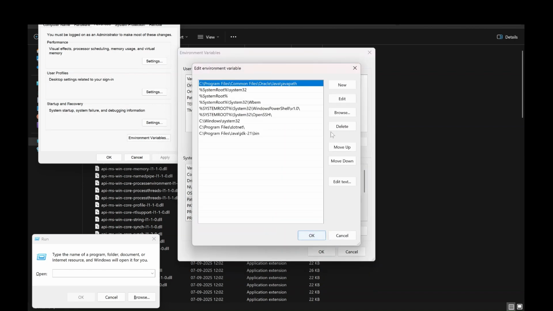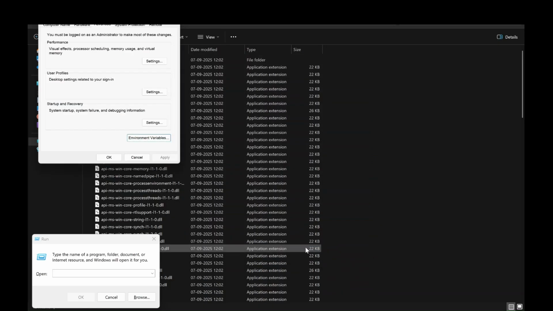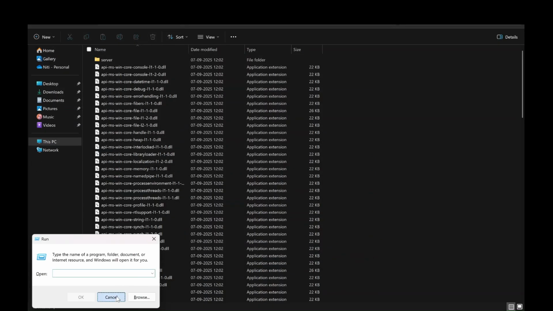Click on edit, and after that you see that I have already added this path. But in your case, if you have not added it, you can simply click on new and then paste that path which we have just copied, right? So I'm going to cancel it, but once you copy this particular path, you can simply click on OK button, and then OK, and after that OK, this is done.